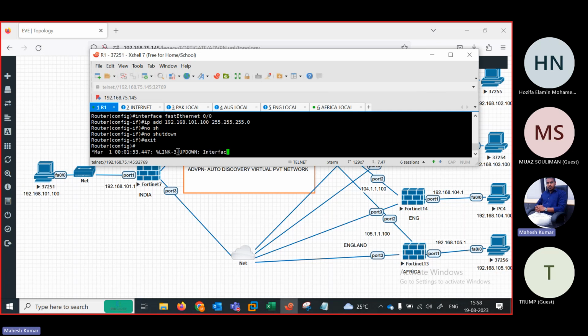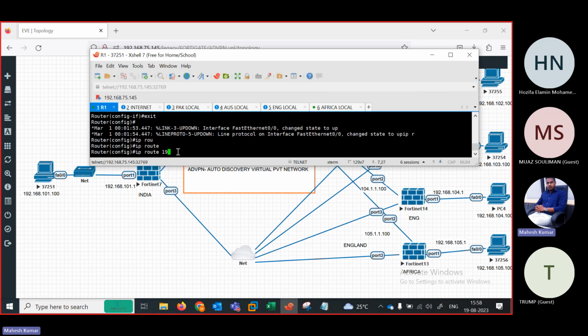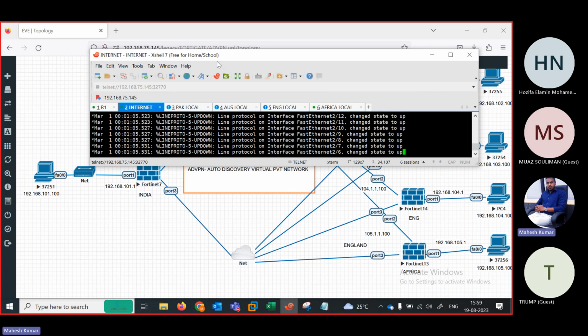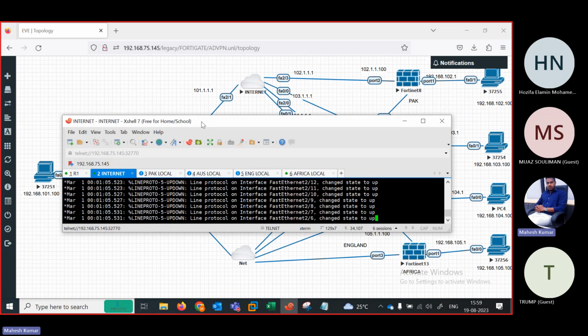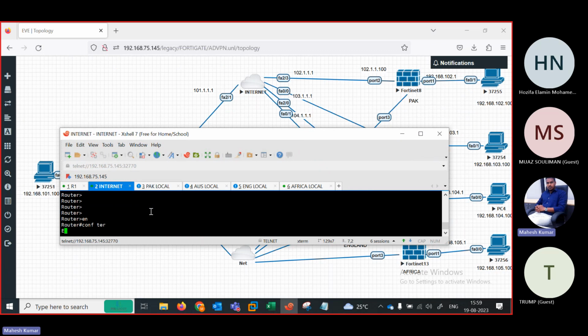And default route, ip route 0.0.0.0 0.0.0.0 192.168.101.1. That's it. Okay. End. Got it. Now go to the internet. How many networks are there in the internet? 4 networks. Okay. Enable, configure terminal, interface FastEthernet 2/1.